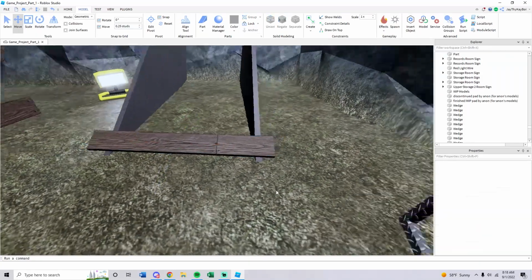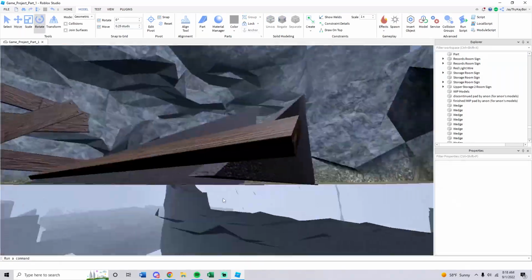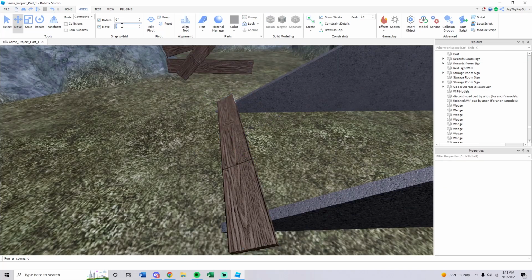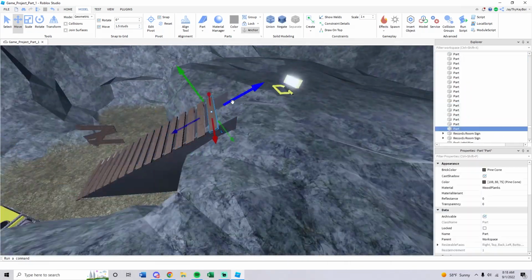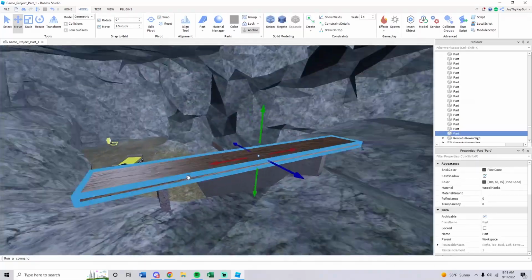After placing our first step, we have a decision to make. We need to decide how far apart we want each step to be. I decided to move the step 1.5 studs vertically along the wedges. This leaves a small gap in between the steps, and we duplicate these using Ctrl+D to speed up the process.